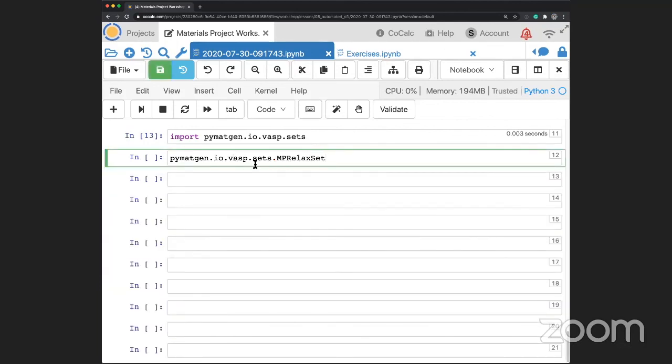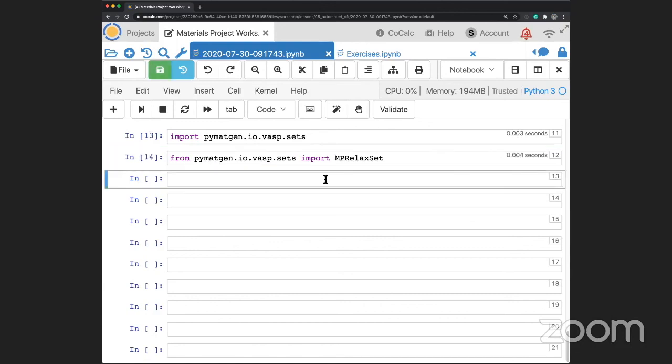I'm actually going to go to the beginning of this cell and type from, space, and then I'm going to delete that dot, put a space, and say import. So now your command looks like from pymatgen.io.vasp.sets import MPRelaxSet. If I hold down Shift and press Enter, I run that cell, and now I can use that set.